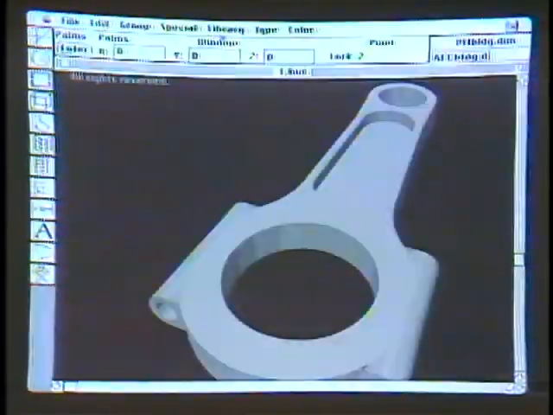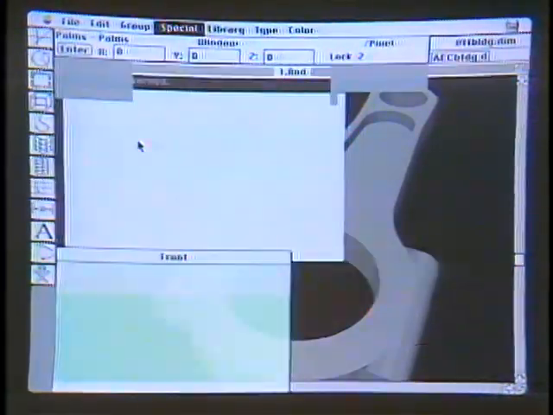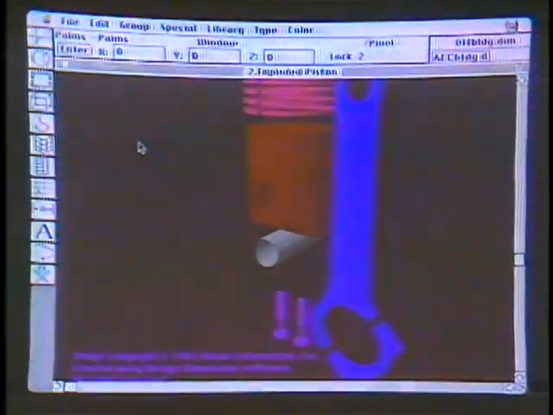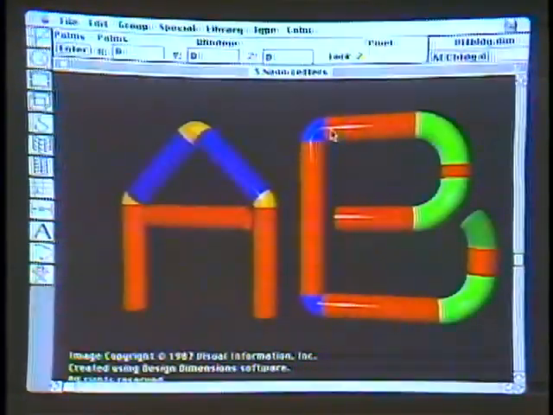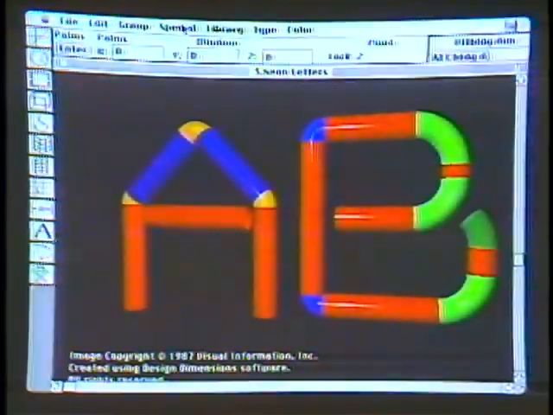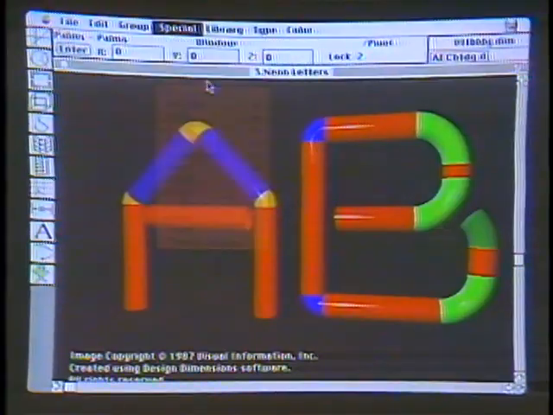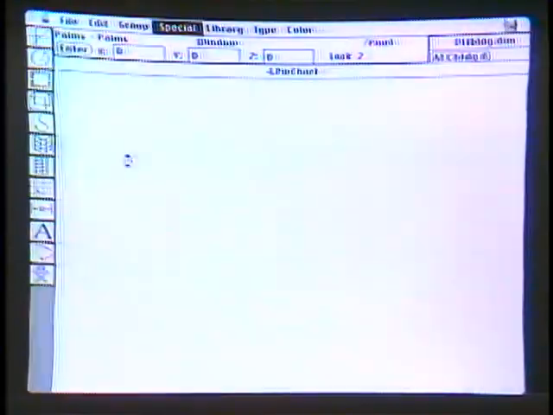This was taken as part of a piston, and I'll show the exploded parts of the piston, and you can move these around, put them back together. I want to show a graphic display. Here we have some letters we generated with our ray tracing capability, and ray tracing allows you to do these highlights, shadows, and also transparencies and multiple reflections. Using these fonts and 3D elements, you can create presentations like this.